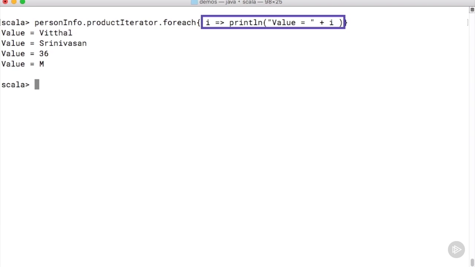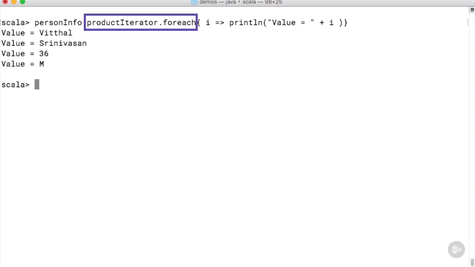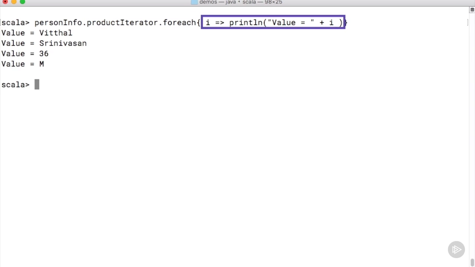That argument is a function literal, that is a function object, and then that productIterator dot foreach will go ahead and apply that function object to each element of our tuple. That's what's done here on screen. We have a simple function object which prints the individual elements to screen, and the resulting output is what you see.